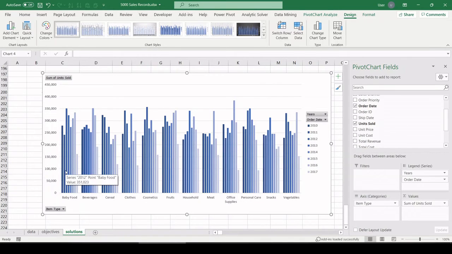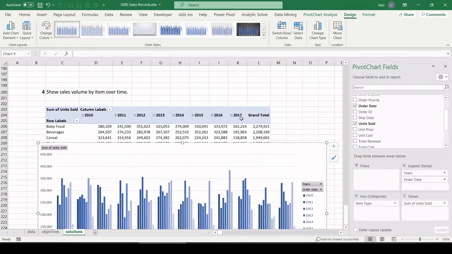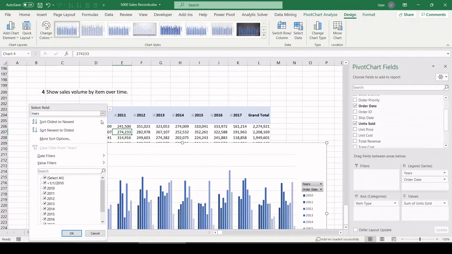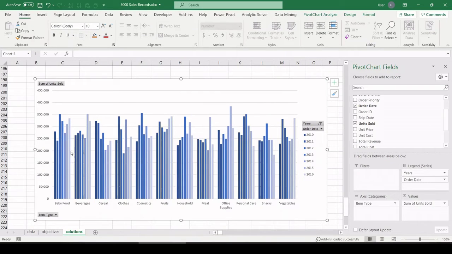All right, so we can see, you know what? I'm going to exclude 2017 from this chart because it's not a complete year. The way you do that is go into this filter right here and deselect 2017.